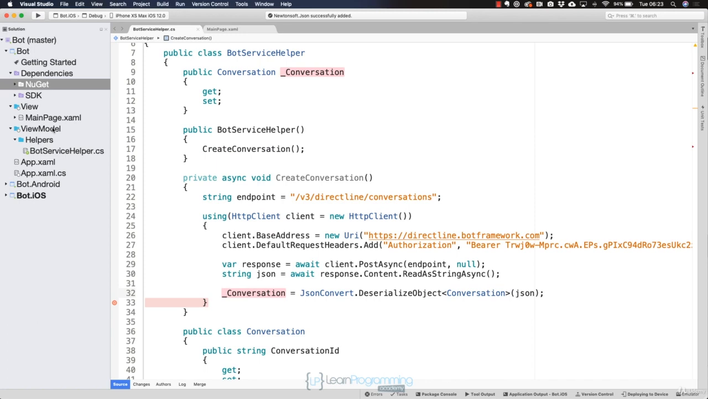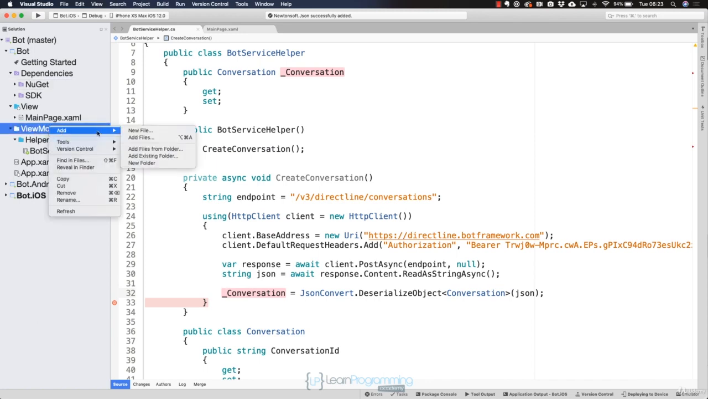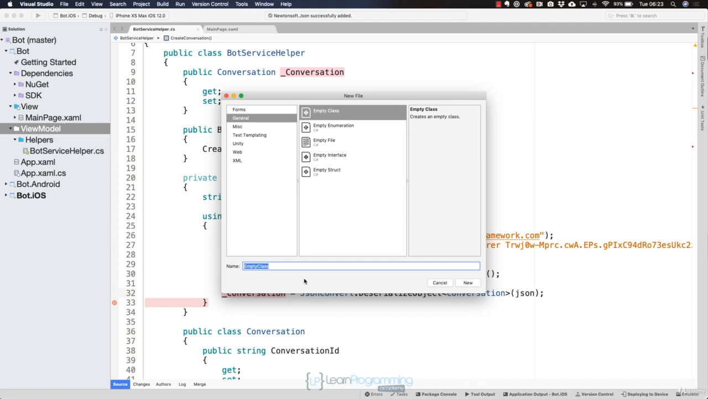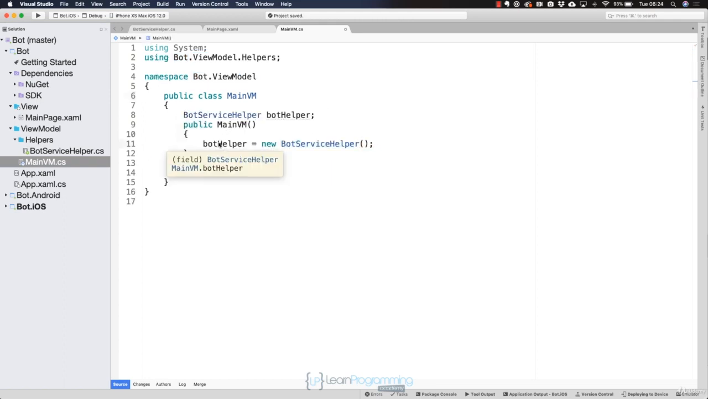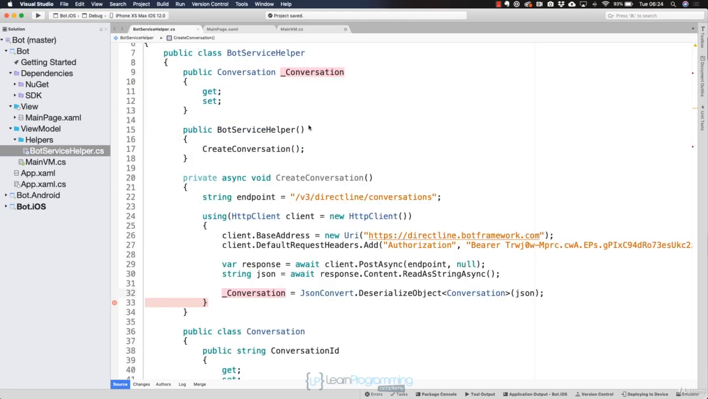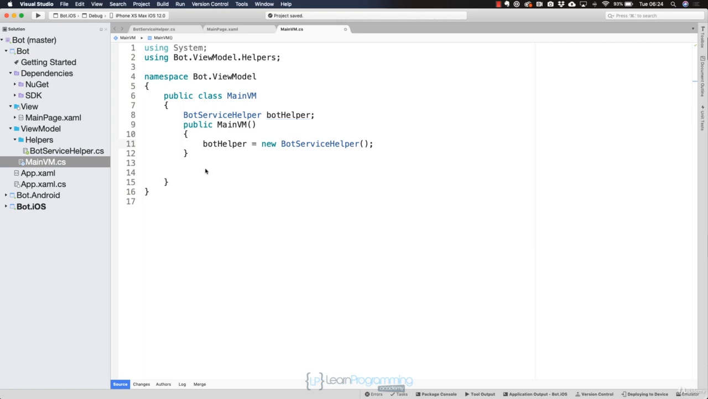And now what I will need is an actual view model. So I will create a new file directly inside of the view model folder that is going to be the MainVM, which is the view model for our main page. And as we create the MainVM, let me go ahead and create a variable in here that is going to be of type BotServiceHelper. And I'm going to be initializing the bot helper, which means that I'm going to be creating the conversation, which means that this should be called as soon as we create a MainVM.